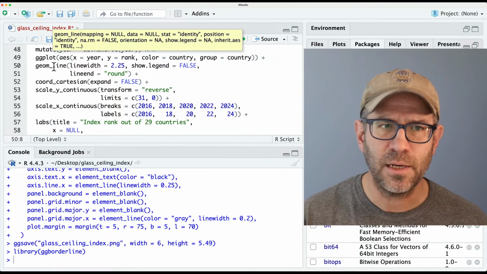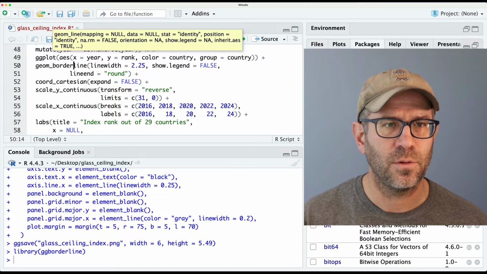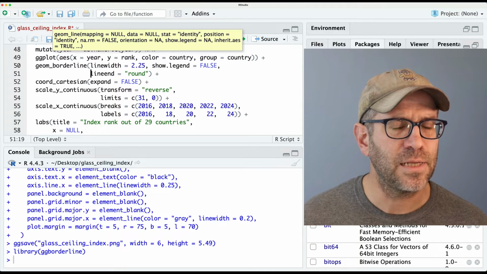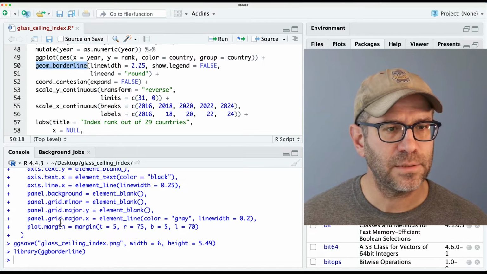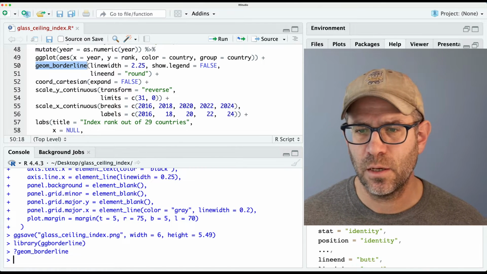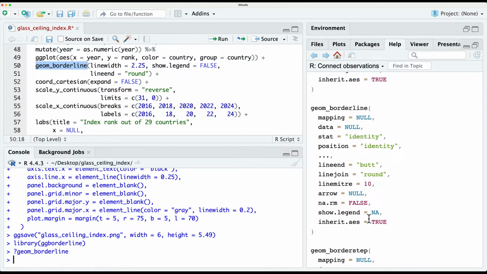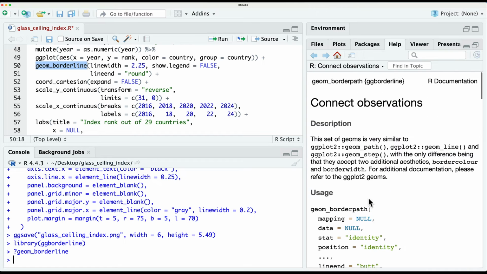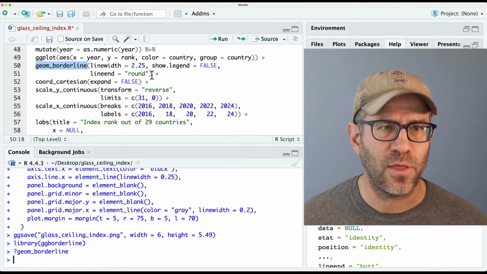So instead of geom_line, I'm going to do geom_borderline. Clean up our tabs here. And if we look at the documentation for geom_borderline, the arguments all look the same as geom_line. The description here says that there's really only two differences, in that there's a border color and a border width. We need to go ahead and add that.